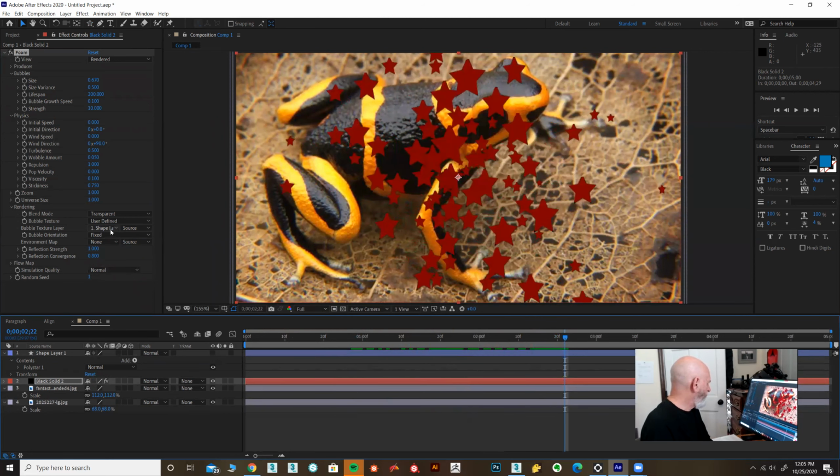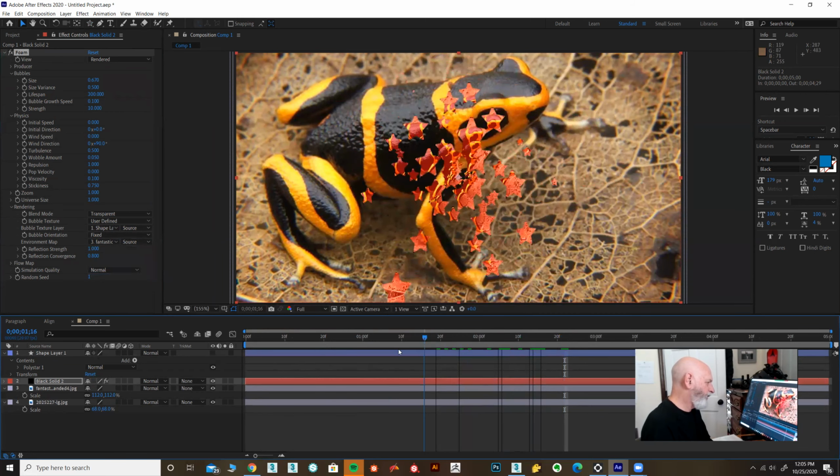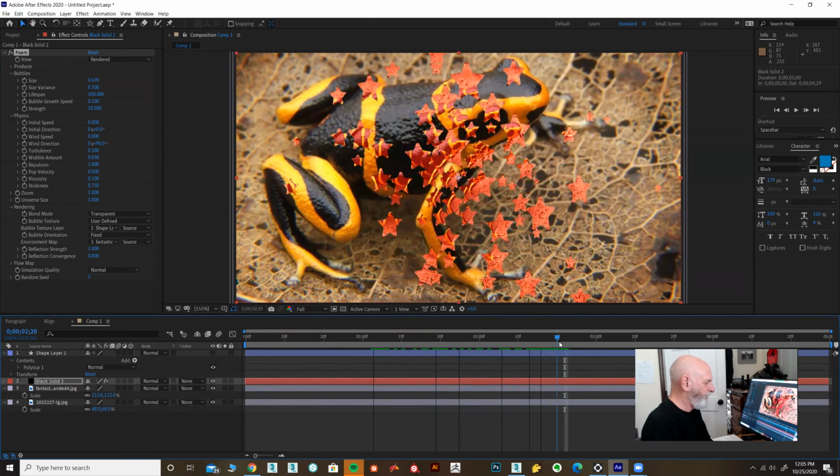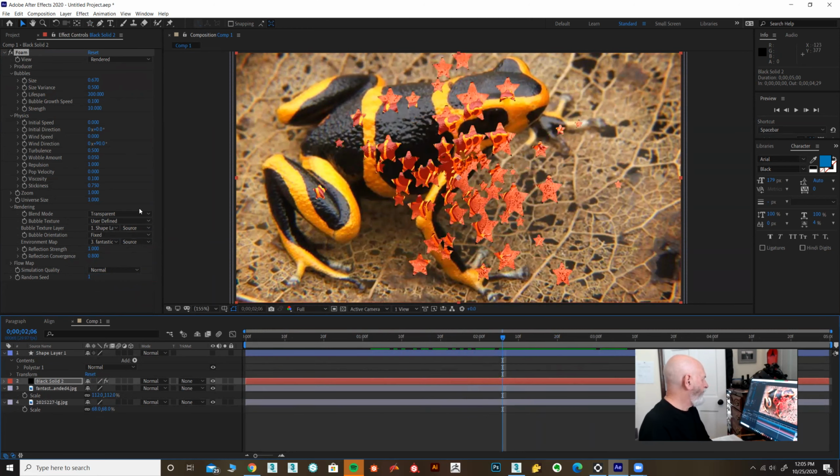Okay. And I can put the environment back on there. I think that'll still work. Yeah. So there it is. If I wanted a star with a frog reflection on it, it doesn't exactly make sense, but all right. So anyway, that's foam. Let's look at some transitions.